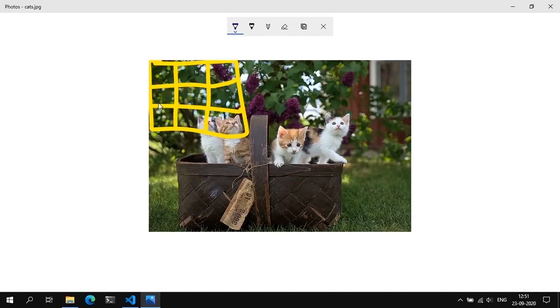This size is called a kernel size. Now, kernel size is basically the number of rows and the number of columns. So over here we have 3 columns and 3 rows. So the kernel size for this is 3 by 3.